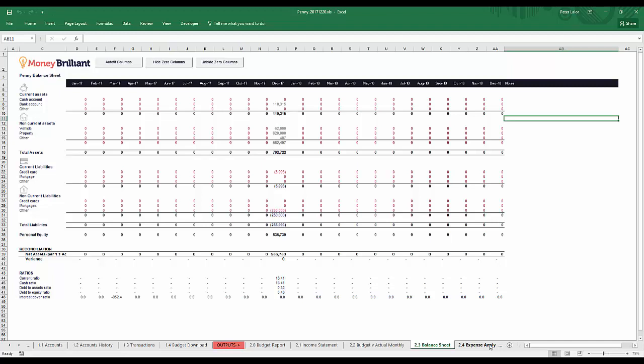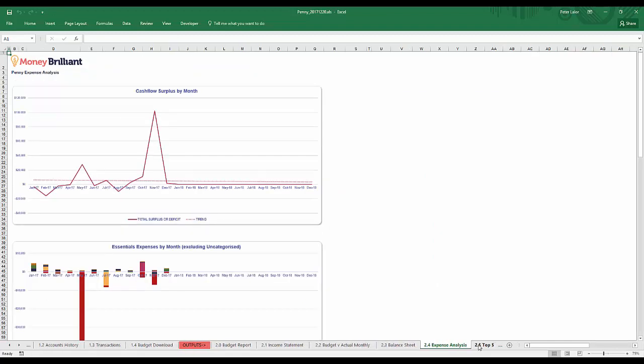The next report is the client's personal balance sheet report. We've used some concepts from business finance here and assigned each of the client's accounts to the typical balance sheet categories of current assets, non-current assets, current liabilities, and non-current liabilities, and then calculated a personal equity value for the client.